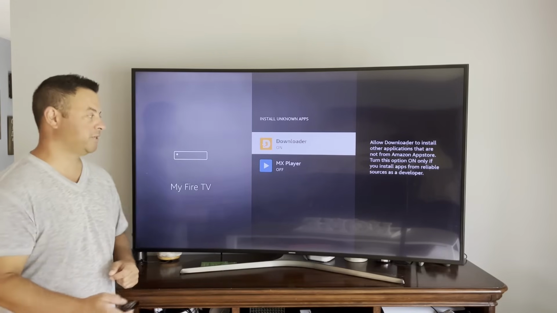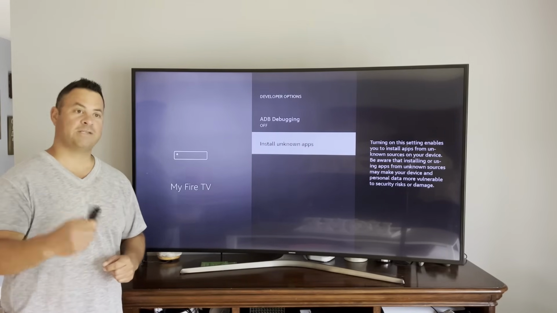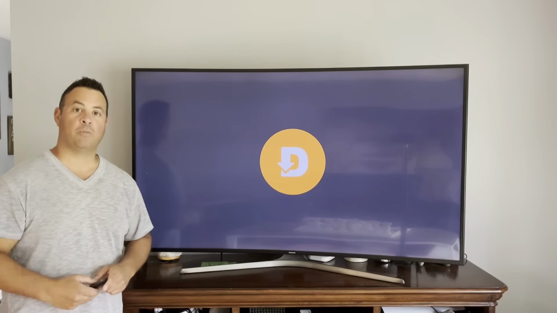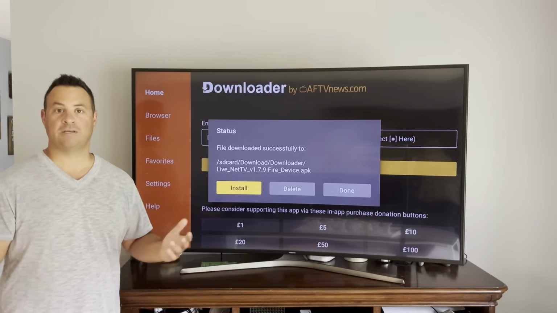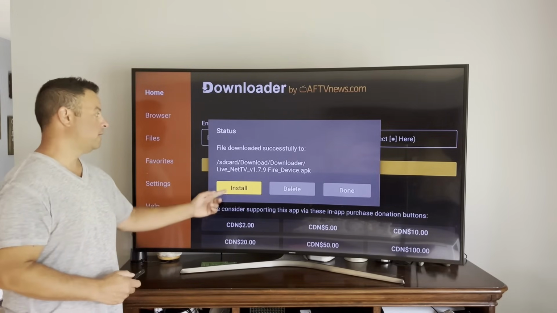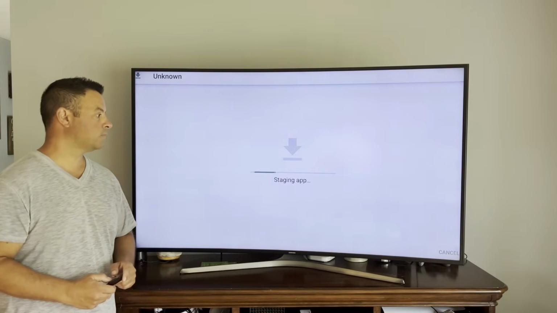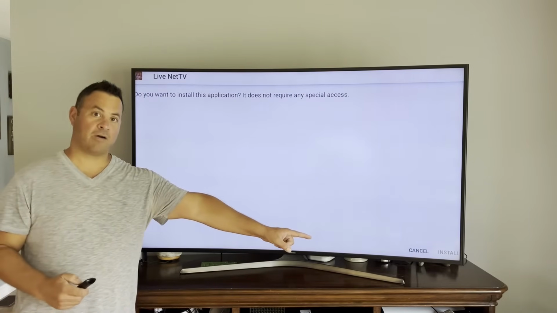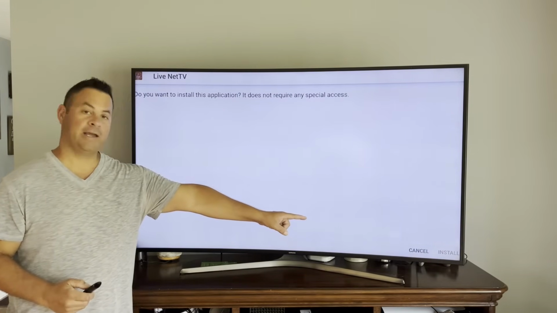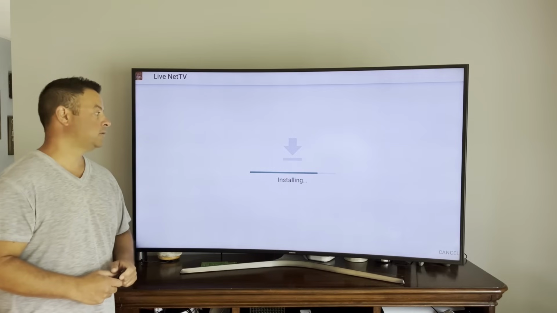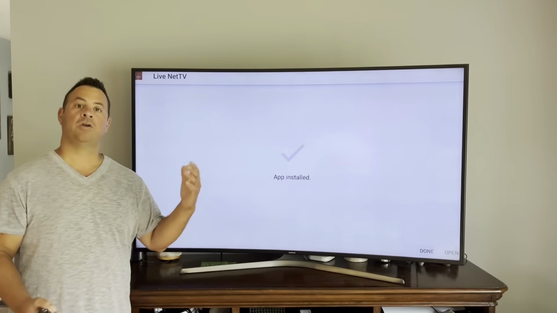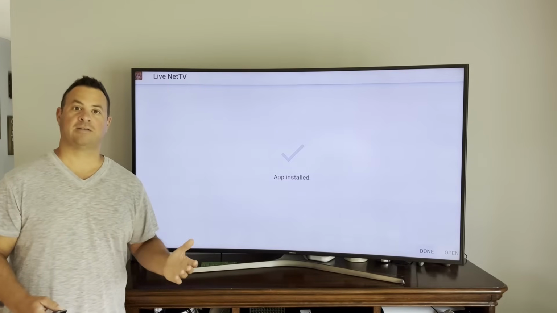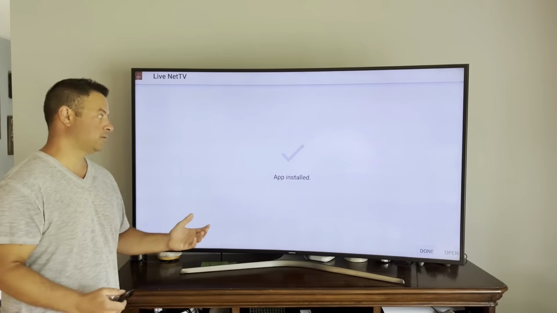This is where the trick comes in. We back out once, back out twice. This will reopen Downloader back to the web page to continue the installation process. So we'll hit Install. Down in the far right side, highlight Install, and it's installing. We no longer have to go back to Downloader to enable it to install apps from unknown sources.